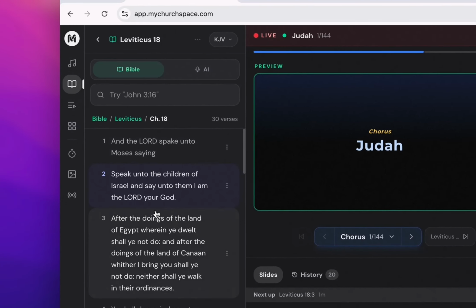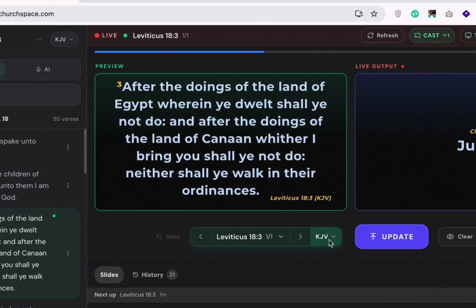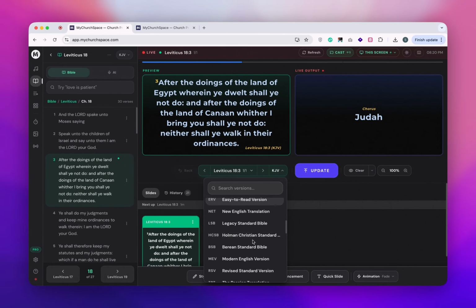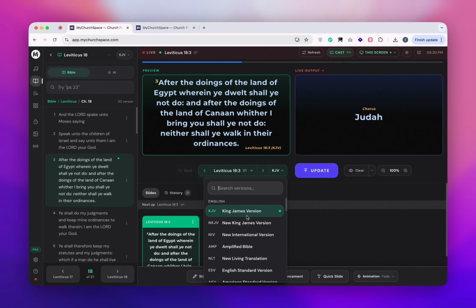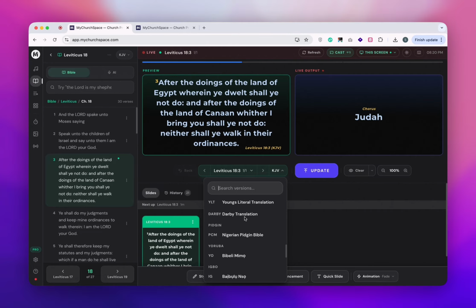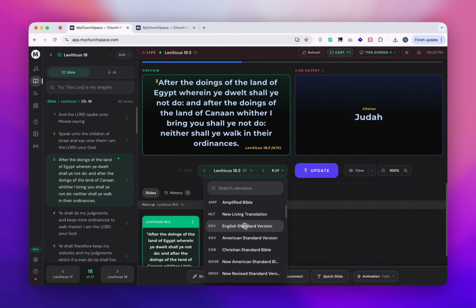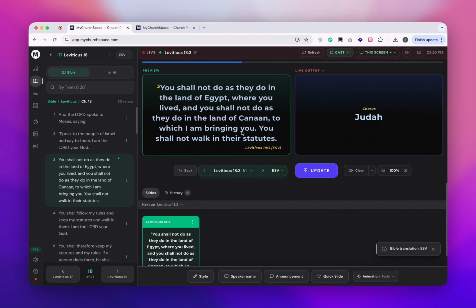One more thing is that we have the Bible translation, so you can always change. For pro users, we have access to 38 Bible translations. We have the Hausa, Igbo, Yoruba, all different translations, NIV, AMP. You can see all of them. All of them work perfectly fine, and you see it changes automatically.